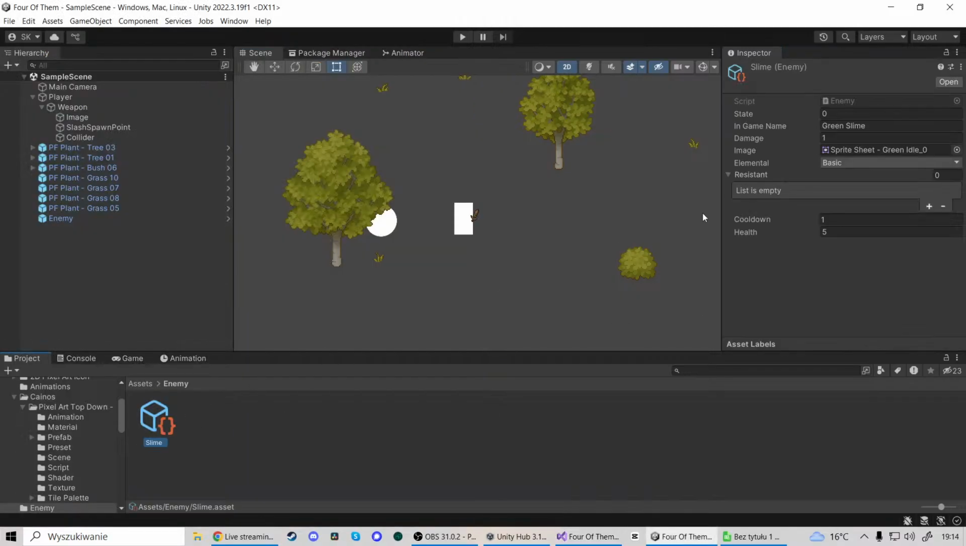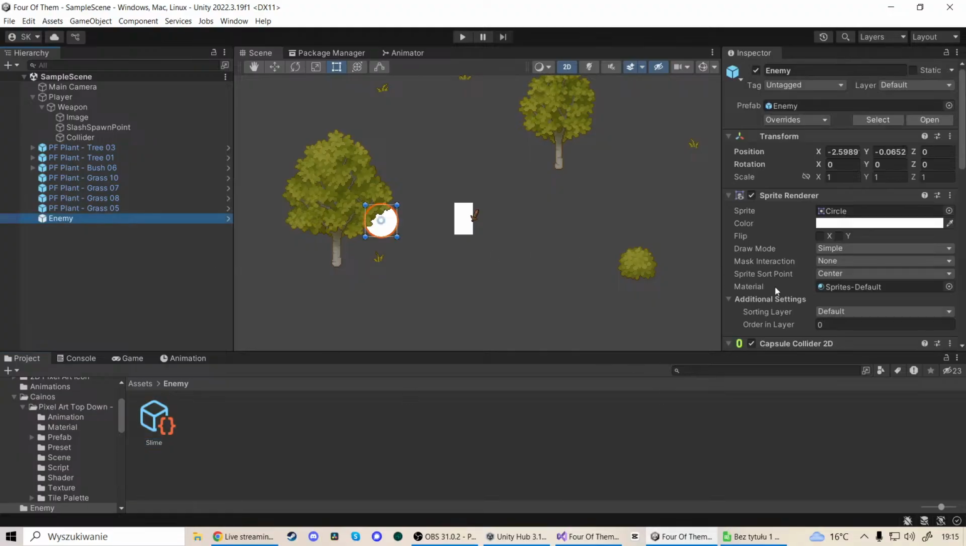Okay, so we have slide. Damage 1, elemental. Basic, will it be resistant to anything? Most probably not. I killed one health spike. Okay. So I have our enemy.